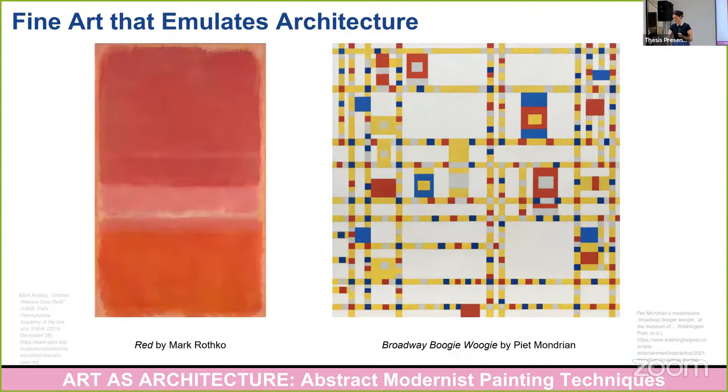This next chapter explores the different ways in which two modern artists, Rothko and Mondrian, start to push the barrier between art and architecture. Many of Rothko's later paintings, like Red, focus on thin washes of color and texture, but leave the composition as a simple set of rectangles. Mondrian's Broadway Boogie Woogie is also an abstracted interpretation of the New York City street grid.